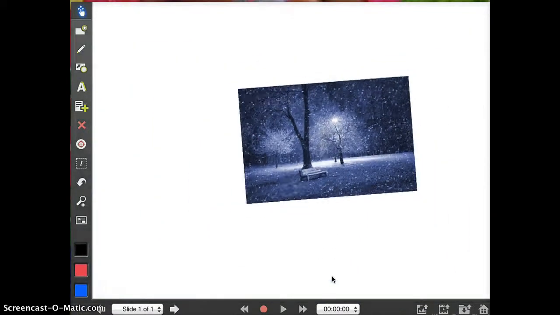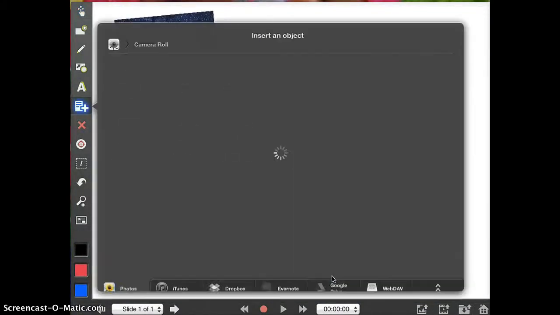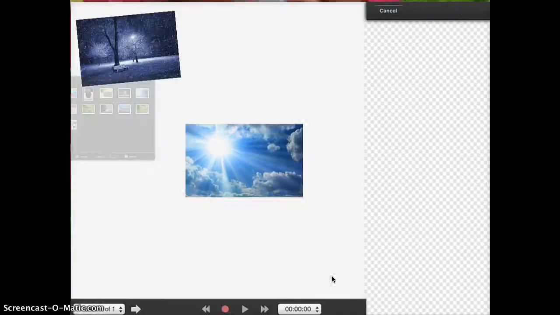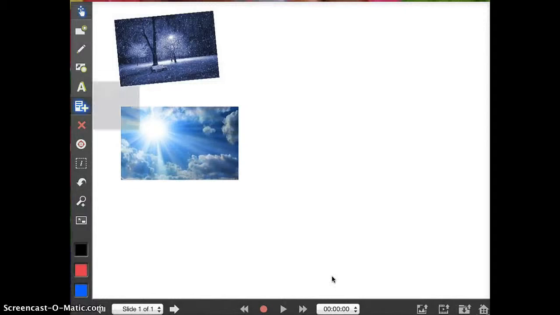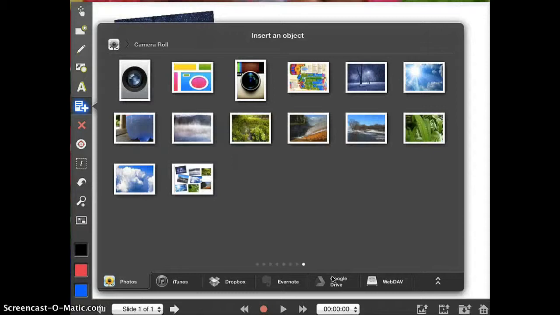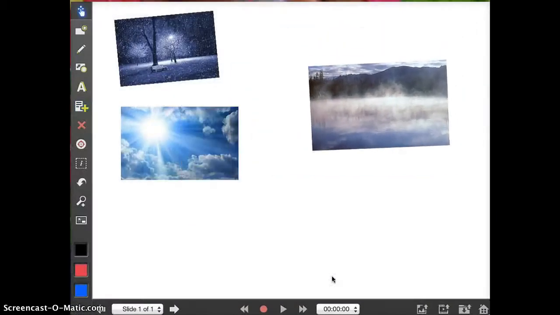I can still shrink it to be the size that I want. And I'm going to do it again so I can find my next image. Click on it. Again, this is where you can edit it, you can crop it, you can rotate it. I'm going to click done, stick it in there, move it. Do one more here. Alright, resize it.